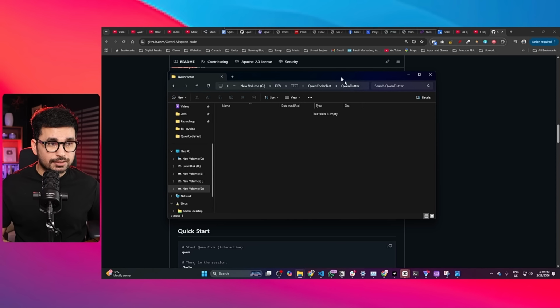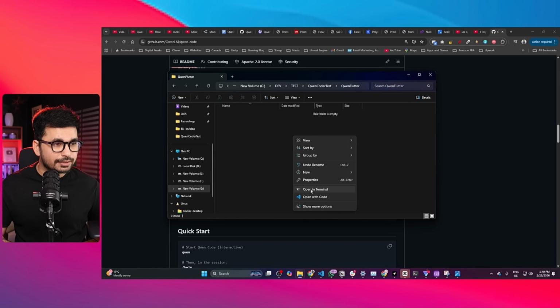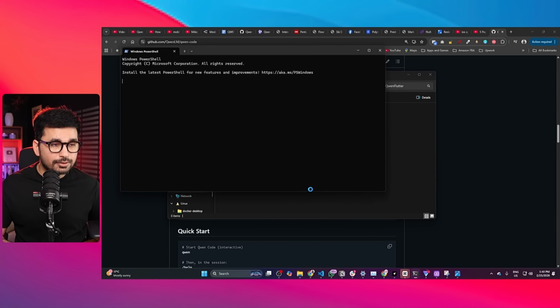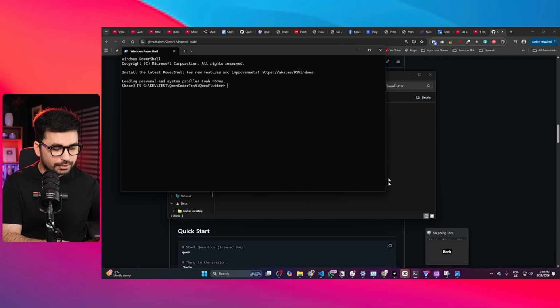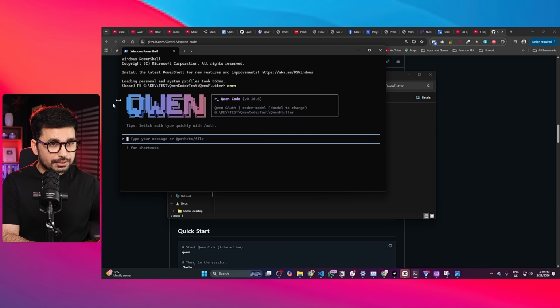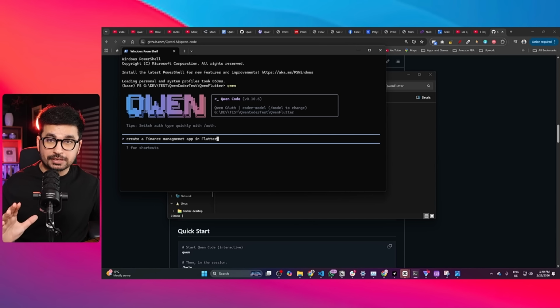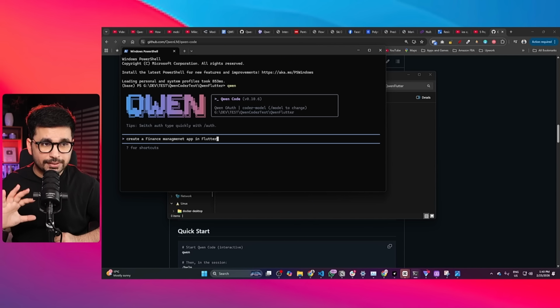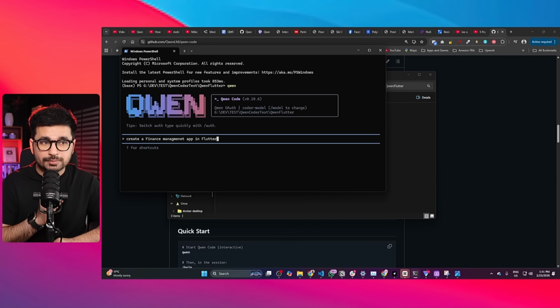So for this first task, I have just created an empty directory. I'm just going to open Qwen Code CLI inside here. I'll just right click, open in terminal, then just type Qwen and press enter, and now I will just give it a prompt. I can give it a prompt, something like create a finance management application in Flutter. So this is my basic simple prompt. I wanted to create a Flutter application. I did not set up a Flutter project. I want Qwen Code CLI to do all of this by itself. So I'm just going to press enter.